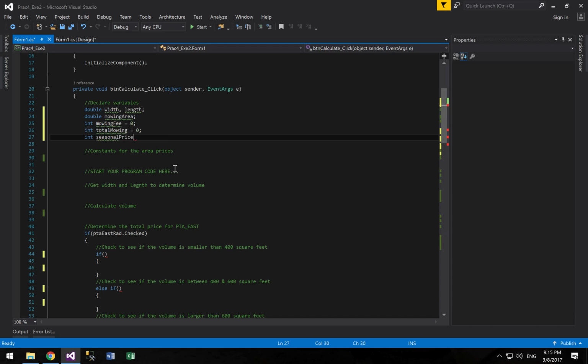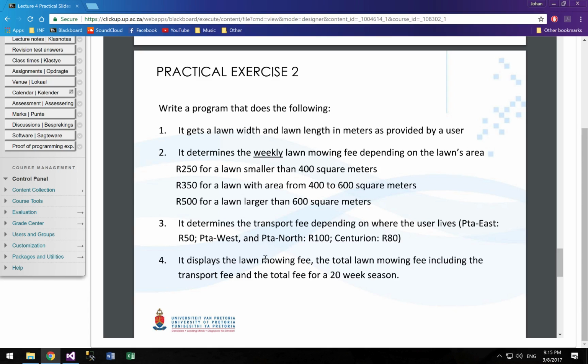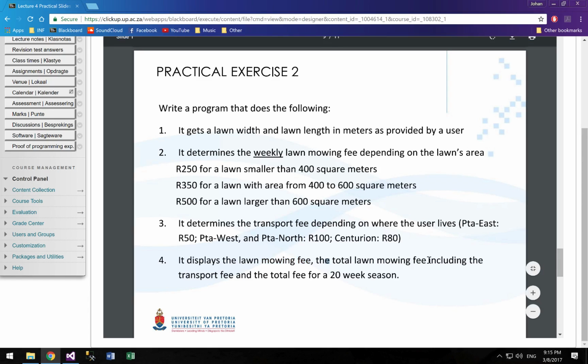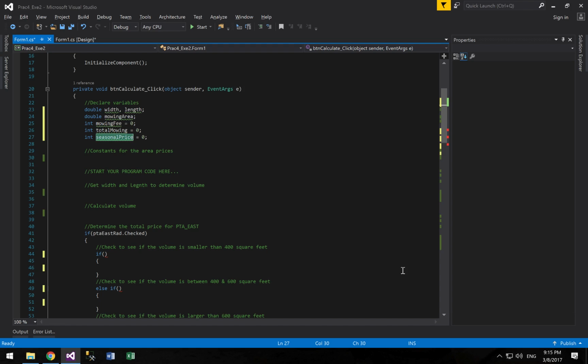While I was talking now, this was the next three variables: the mowing fee, total mowing fee, and seasonal price. If I go back to here, you can see mowing fee, total mowing fee, and then obviously your seasonal price. So now you understand how I get to these three variables, including these, but mainly these. Those are then your basic variables.